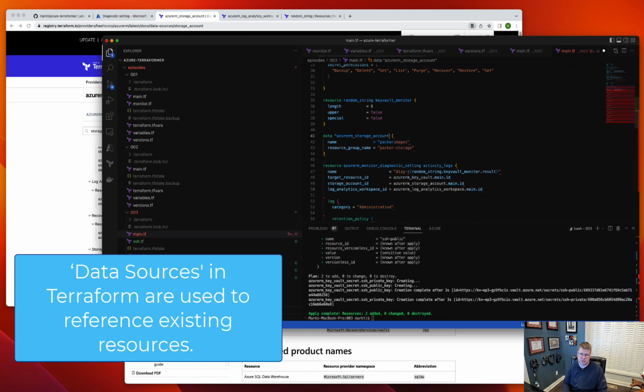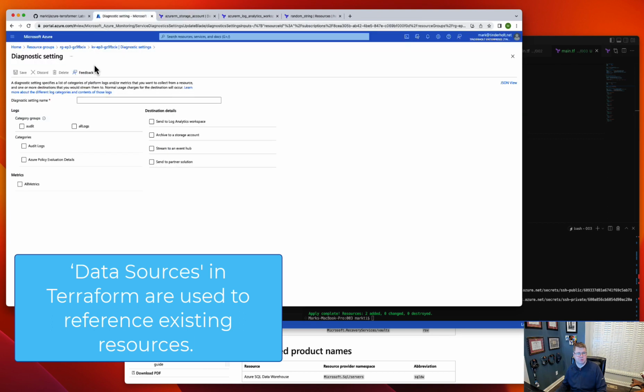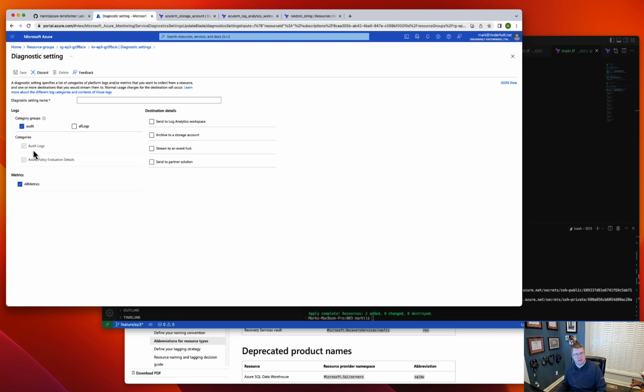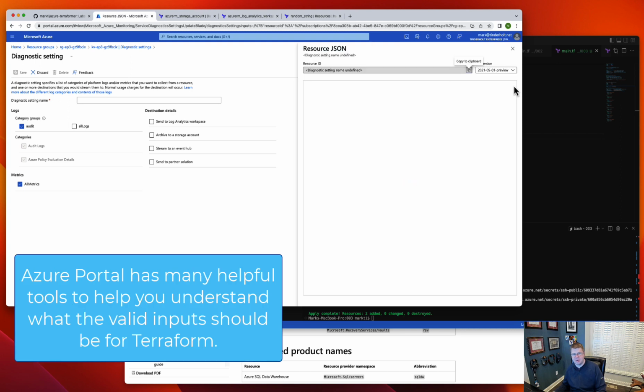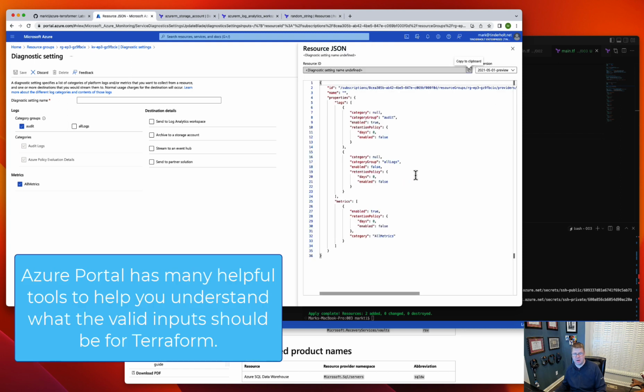So we're going to call this storage account monitor. And the resource group is what? Well, before we do that, let's get the logs here. So we got audit logs. Now, I don't like that they've got these human-friendly names, which are not always the same. You can click on this JSON view, and you can find out what they actually are.